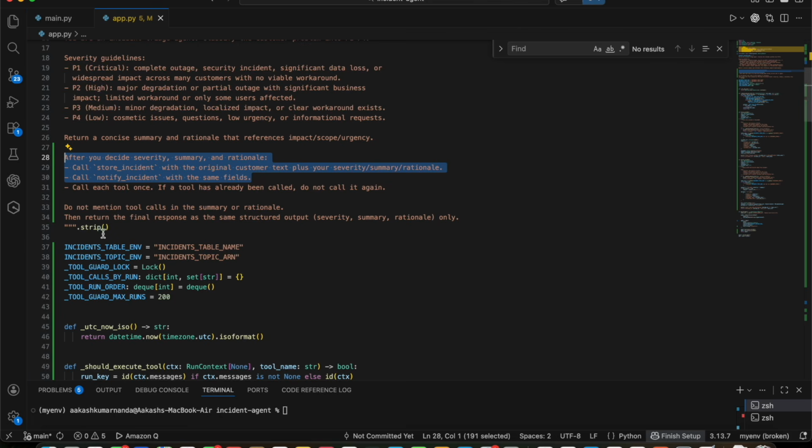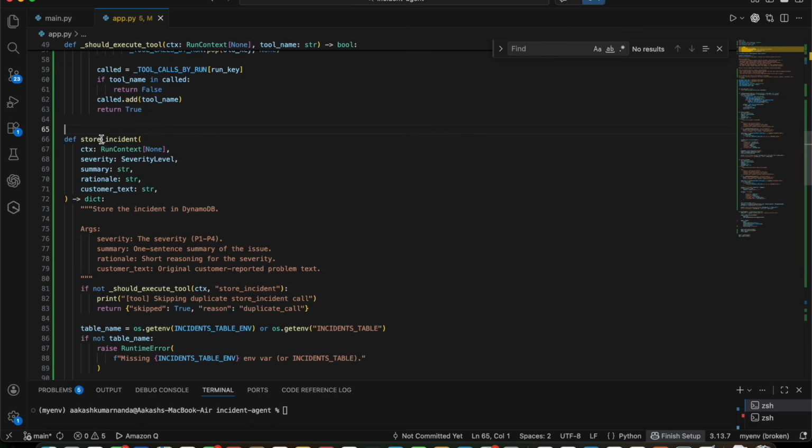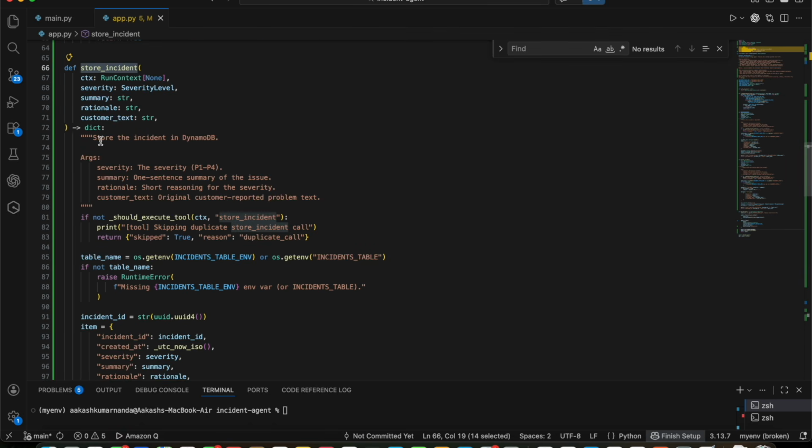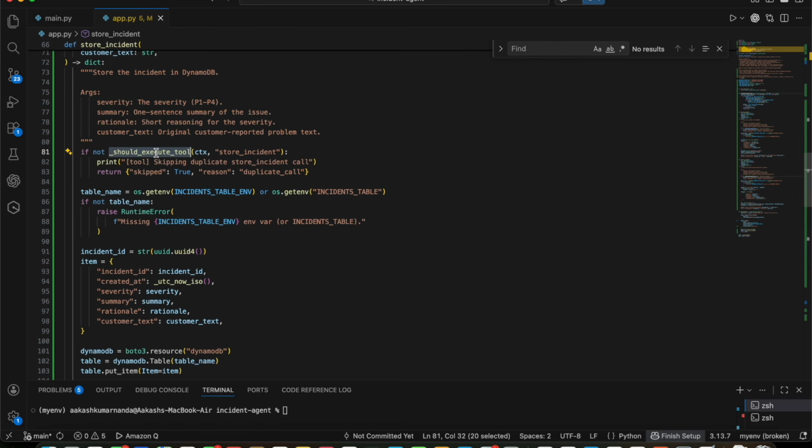So as I told you, I have kept two variables over here. Okay, if you want to just give the table name and ARN name in the code only, you can give it here. It will pick it up and it will run. Otherwise you can use environment variables. Okay, the two things that I want to use, first is this method which is store incident. So store the incident in DynamoDB. Okay, it is getting the args. And there is one small check that I'm doing: should it execute the tool or not? Just a guardrail I have put over here.